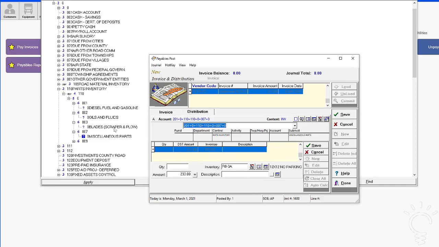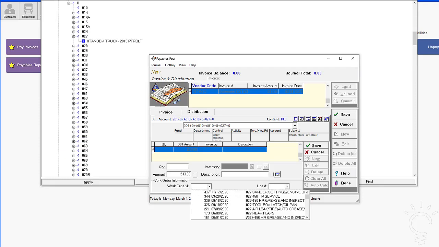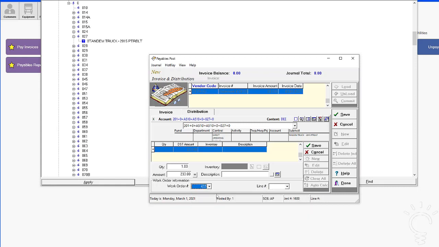No, this would be a direct charge. I'm sorry, this would not be an inventory part. This would be a direct charge. So that'd be a 510. There's where work order comes in. So I could hit this work order, 21, work order number, this one, line 1.